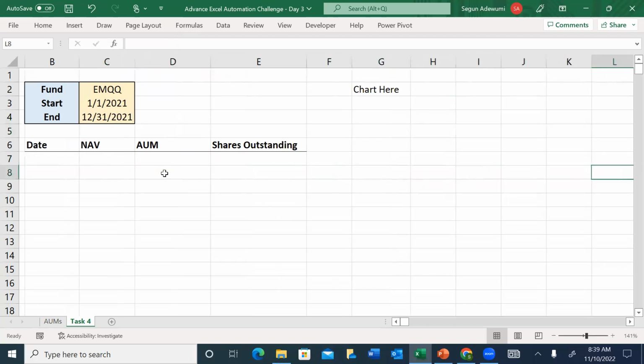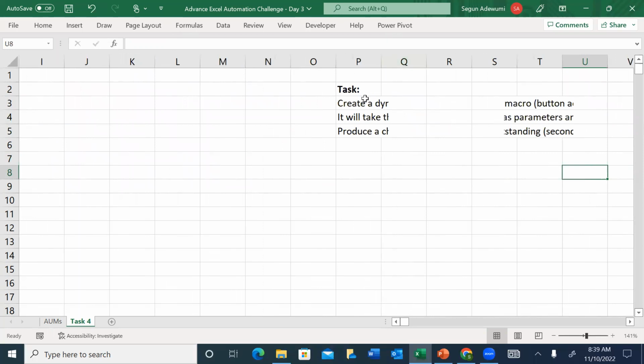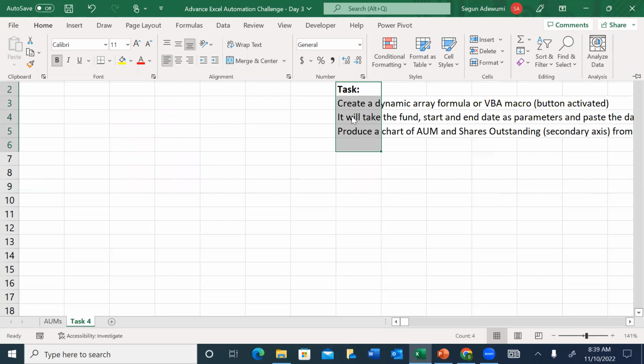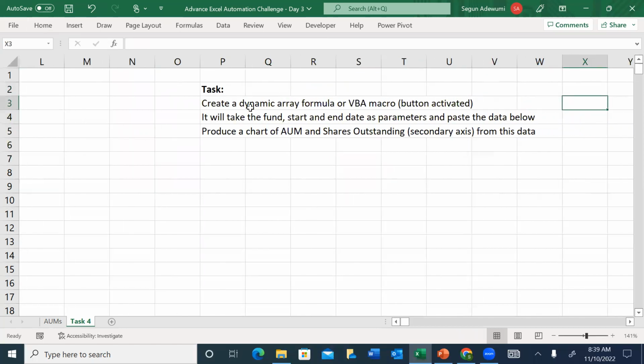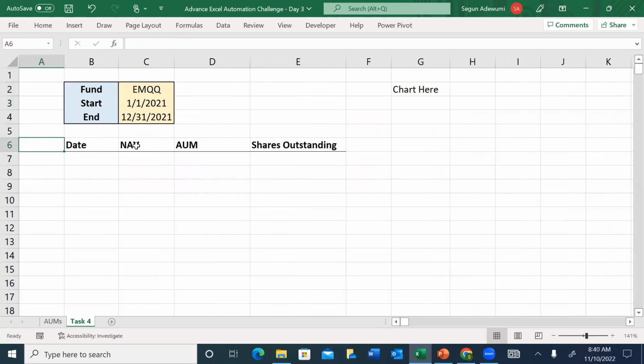So let me quickly read the task again so that you can understand what we're talking about. It's saying, create a dynamic array formula or VBA macro. It will take the fund, that is the EMQQ, the start date, 1st of January 2021, and the end date, 31st of December 2021, as parameters, and paste the data below. Produce a chart of AUM and shares outstanding, secondary axis, from this data. I hope you get that.